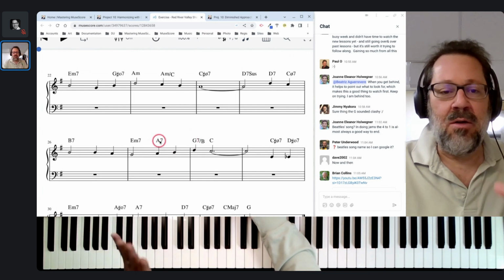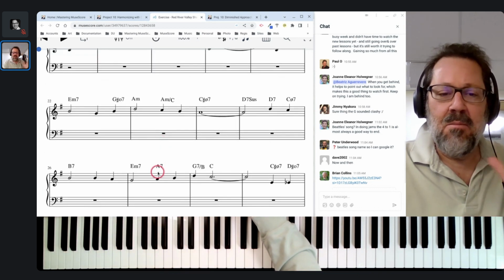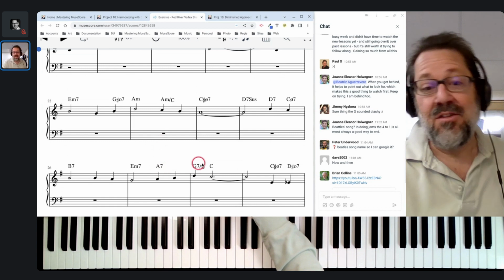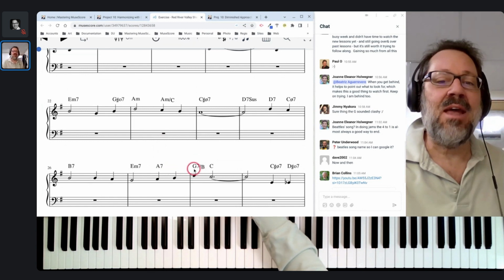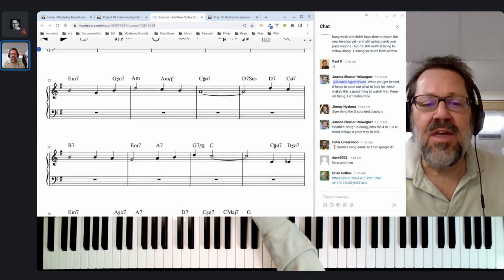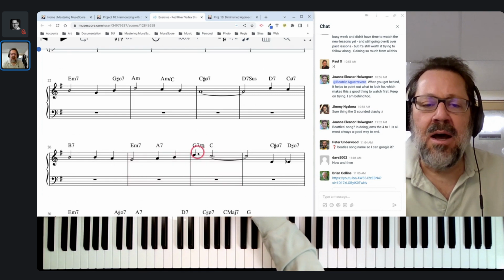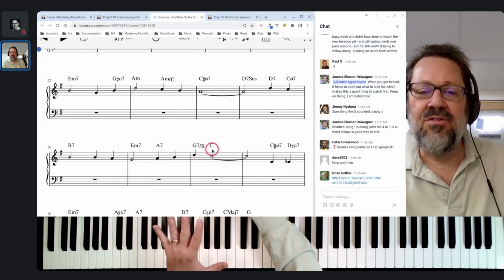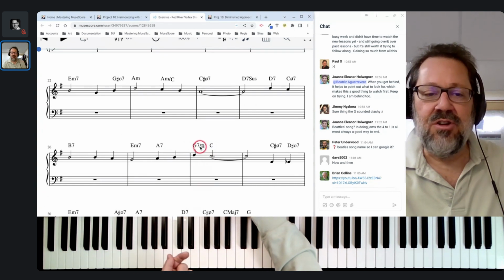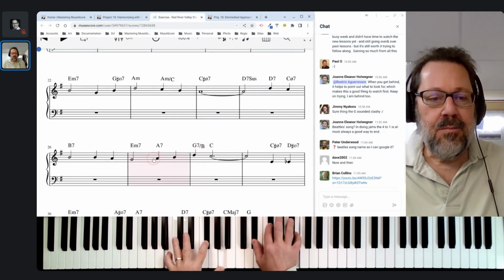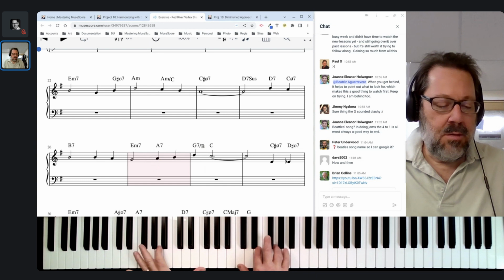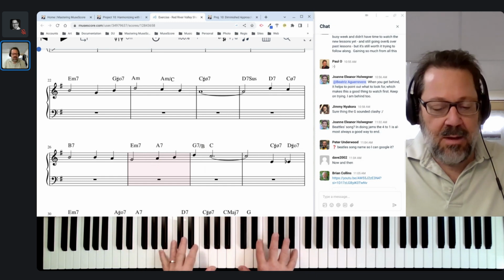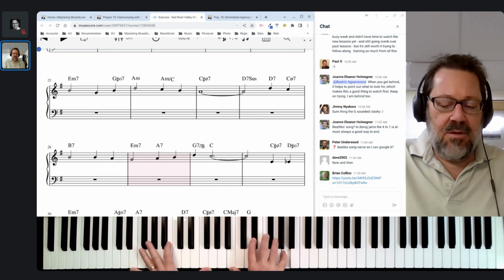Jimmy, you might want to give whatever your reasoning is. But since it's not a secondary dominant, it's not tonicizing anything in particular, I think we can make a better tonicization of this C by using D minor to G7. So, whoops, B7 to E minor.